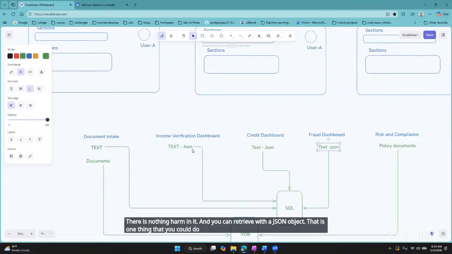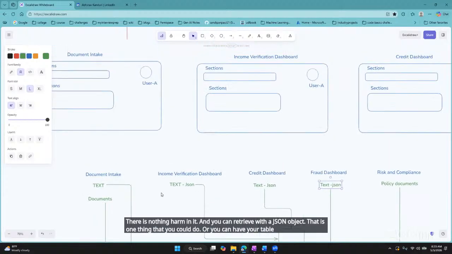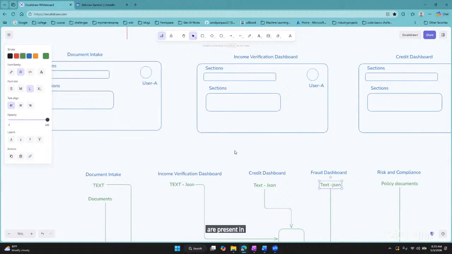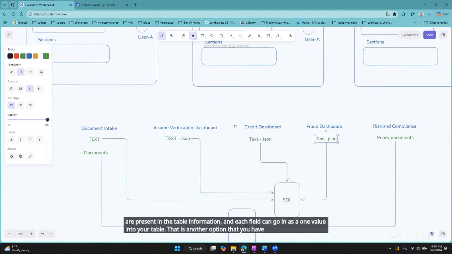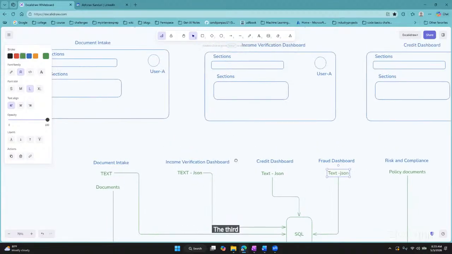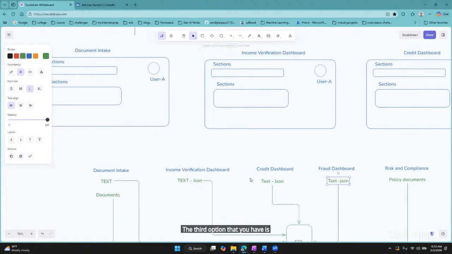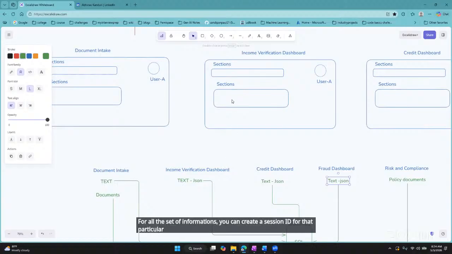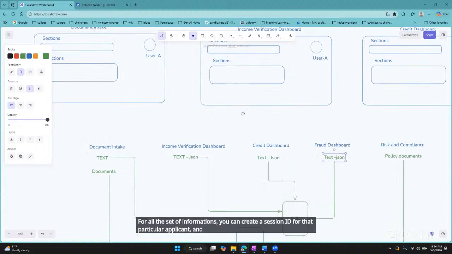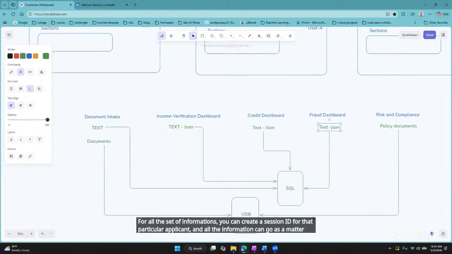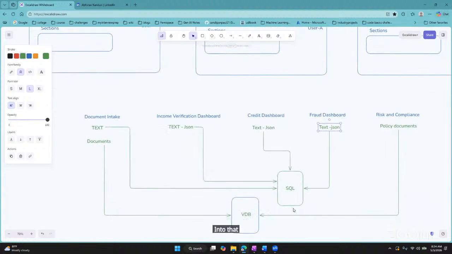Or you can have your table information, and all the fields are present in the table, and each field can go in as one value into your table. That is another option that you have. The third option is, for all this information, you can create a session ID for that particular applicant, and all the information can go as metadata into that particular database. You need not have multiple databases either. That's the third thing that you can do.